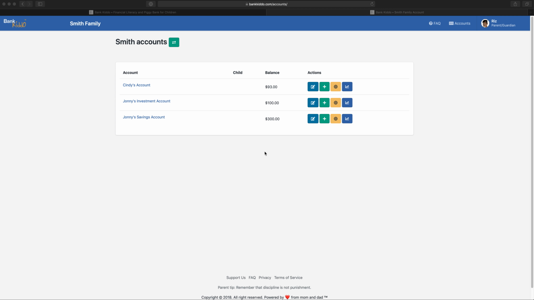Hi. Now we're going to dive into transfers. Sometimes kids have multiple accounts, and sometimes you want to move money from one account to another. Transfers are a feature available to both kids and parents, for kids who have multiple accounts and parents. Let's just jump right in.